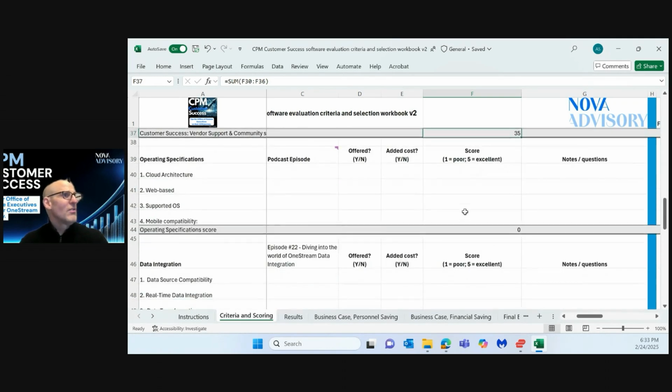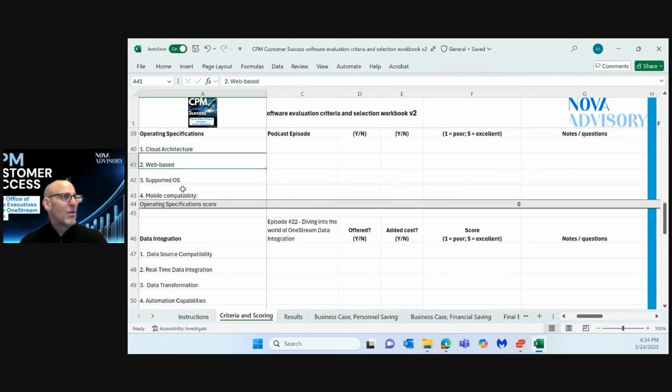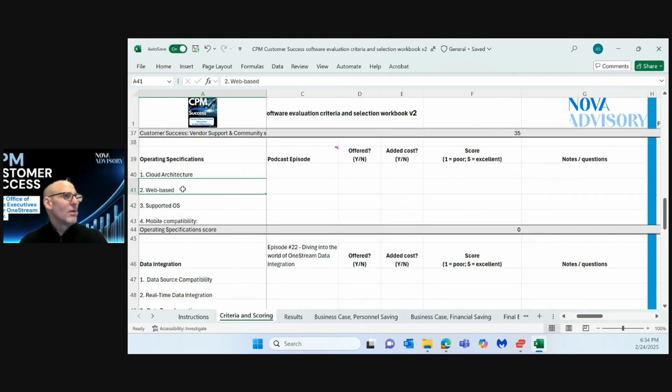Okay. And then below the customer success criteria, there's operating specifications. Those specifications are more technical in nature, so this might be relevant for an IT staff or technically savvy personnel that are part of your evaluation criteria scoring team. This can include things like the cloud architecture, web-based capabilities. It might include security protocols. It really just depends on your organization and what's specific and most important for your evaluation. Those scoring will get to the operating specifications.